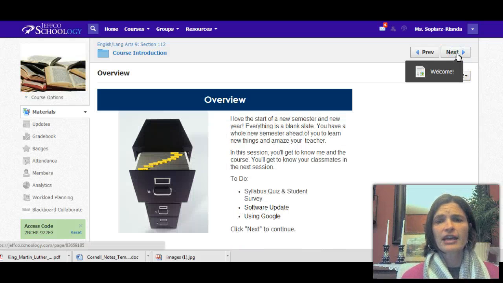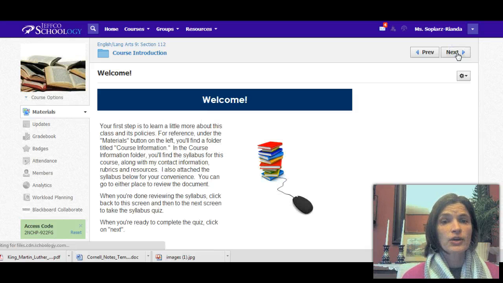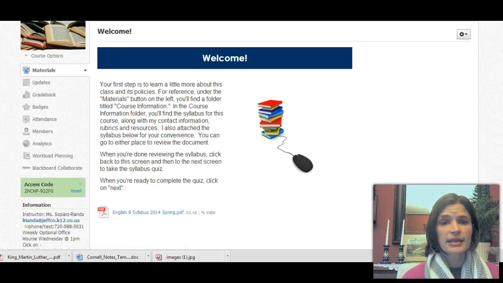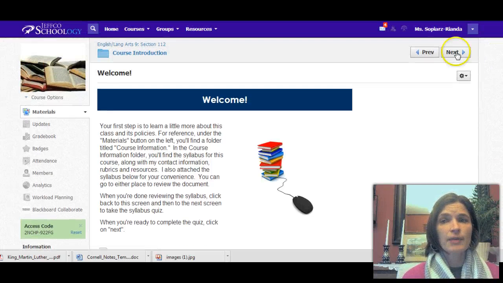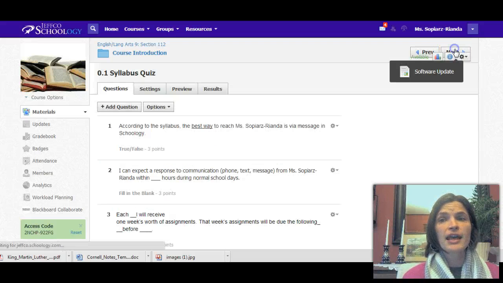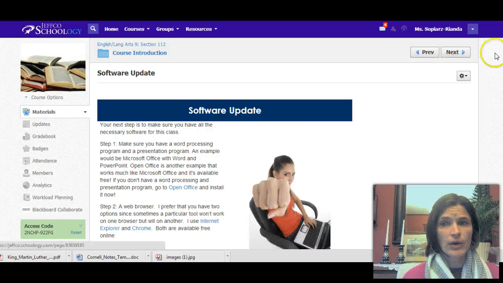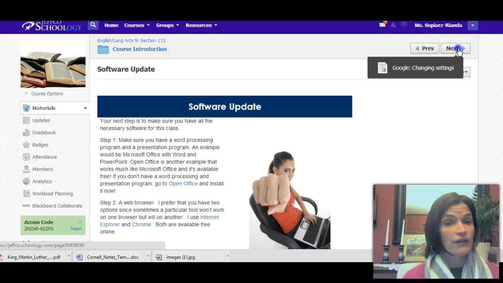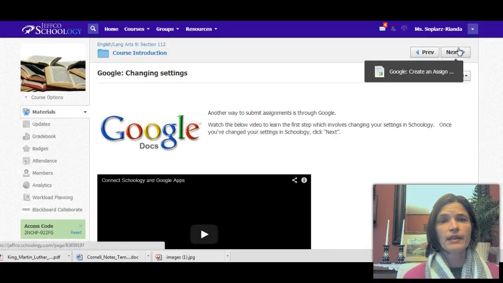And the way you navigate is by clicking on that next button throughout the session. By doing all the content, you always click next. This is how you properly navigate. Now the syllabus down here, it is updated. So even though you are a returning student, be sure to review it and then to submit the quiz. Okay? After that, just make sure that all your software is updated.